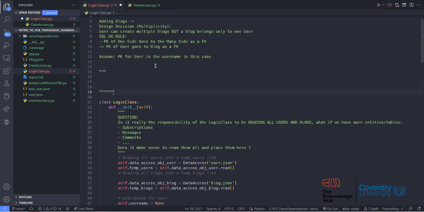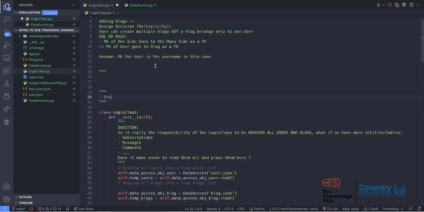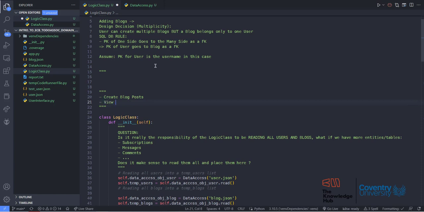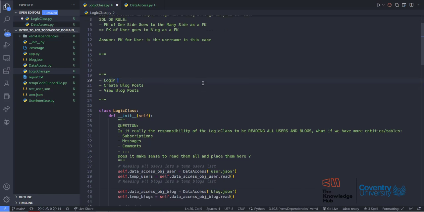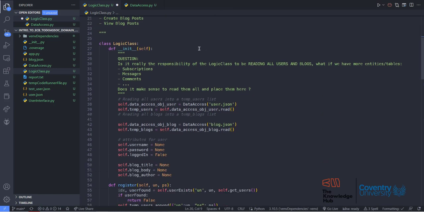We just decided to add the first one, which is create blog posts, right? And the other one is view blog posts. And of course, there is a login. We didn't implement login together, so I just added the login here. Okay, so let's have a look here.